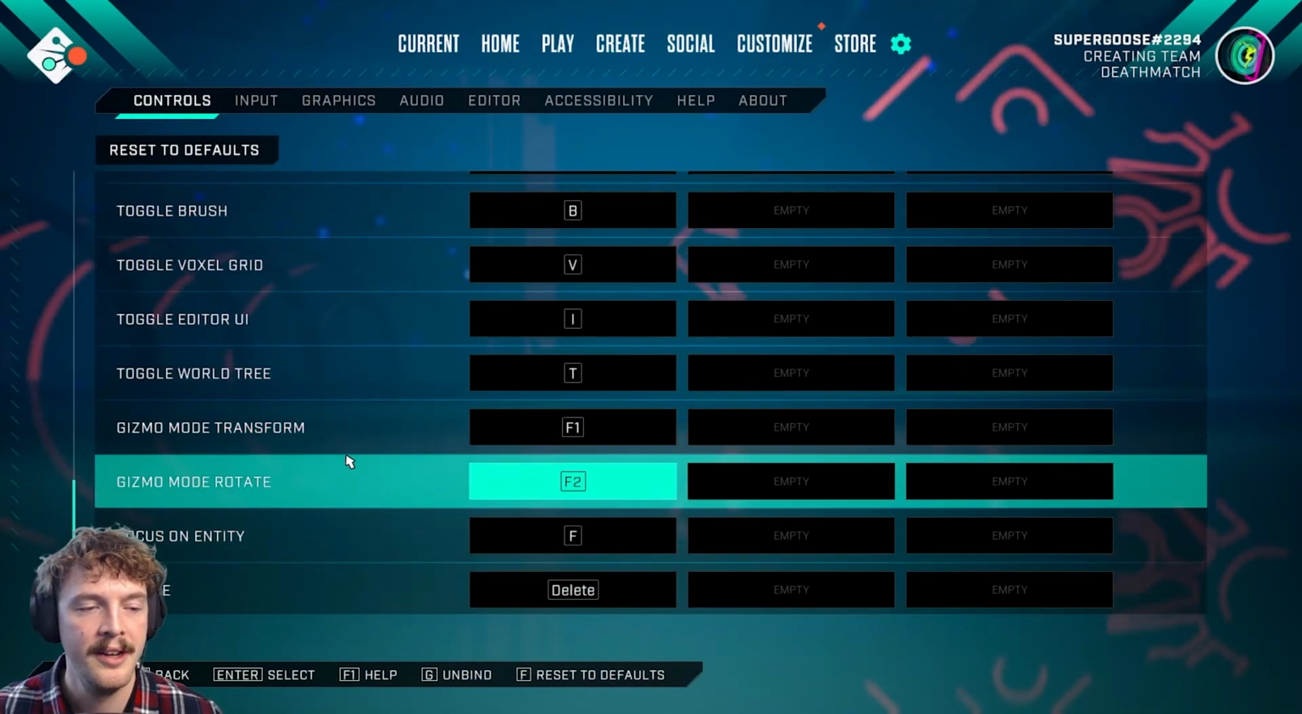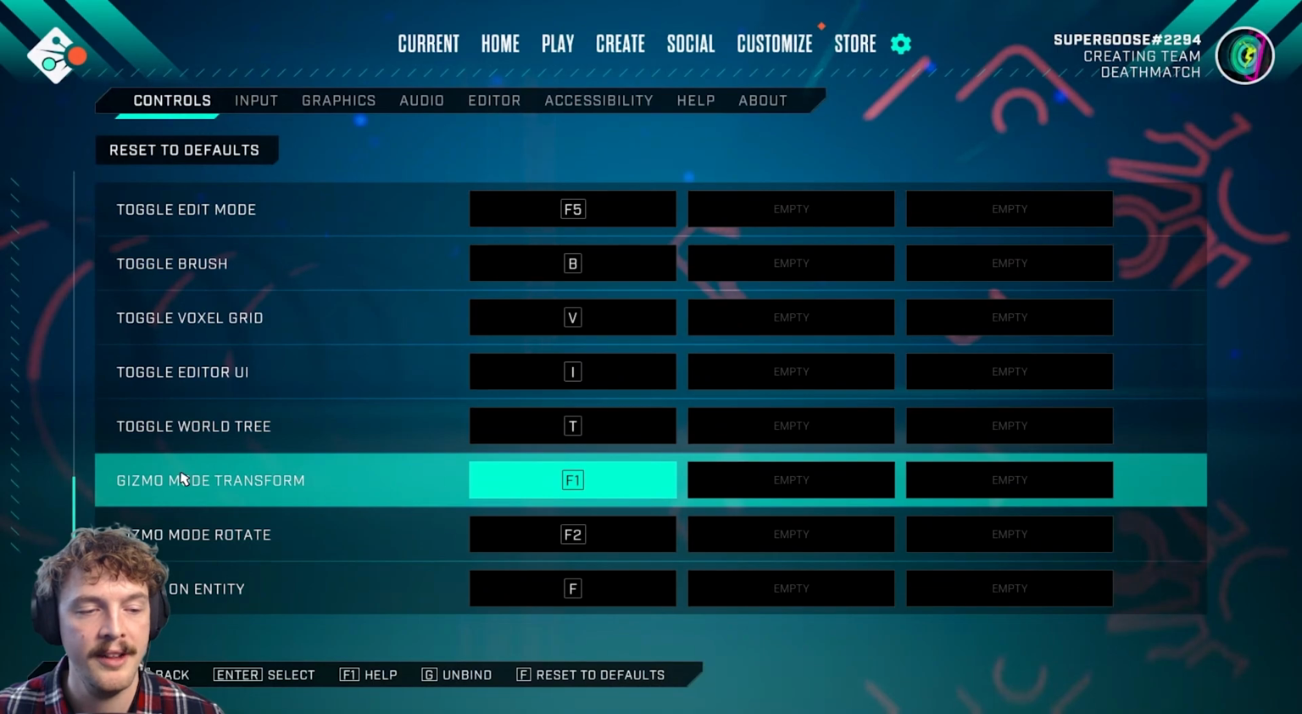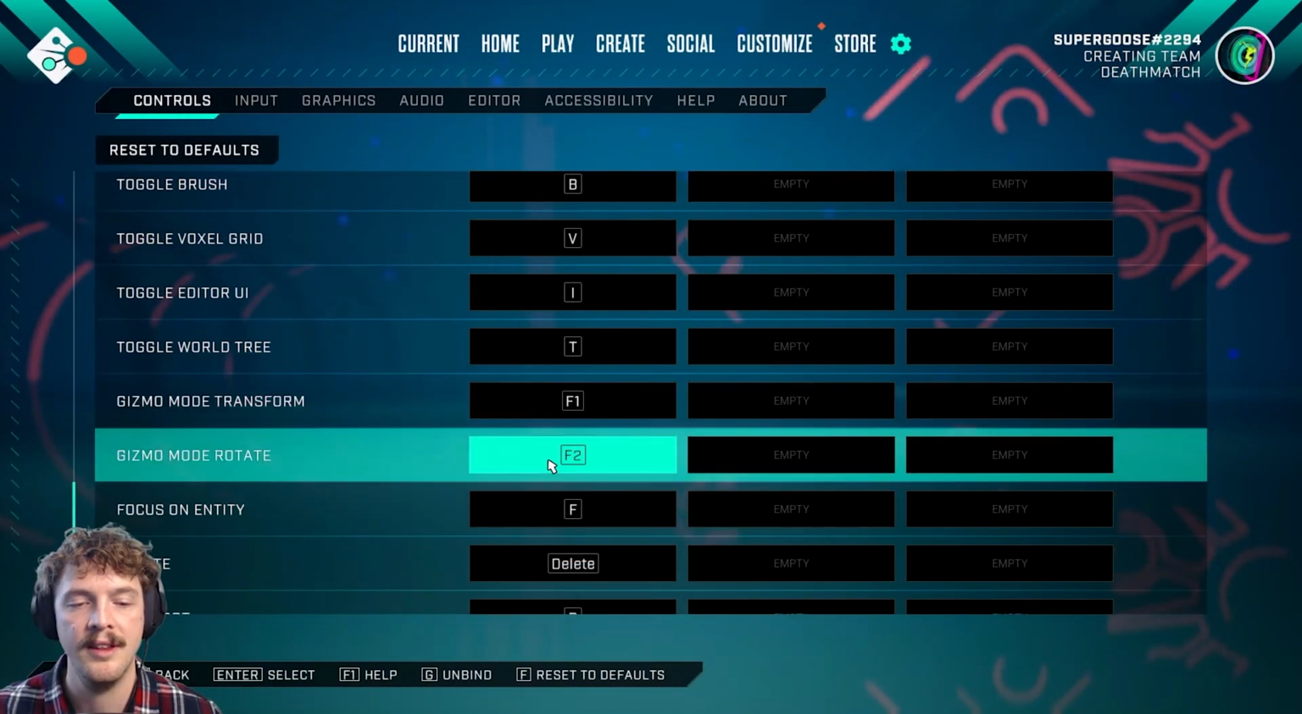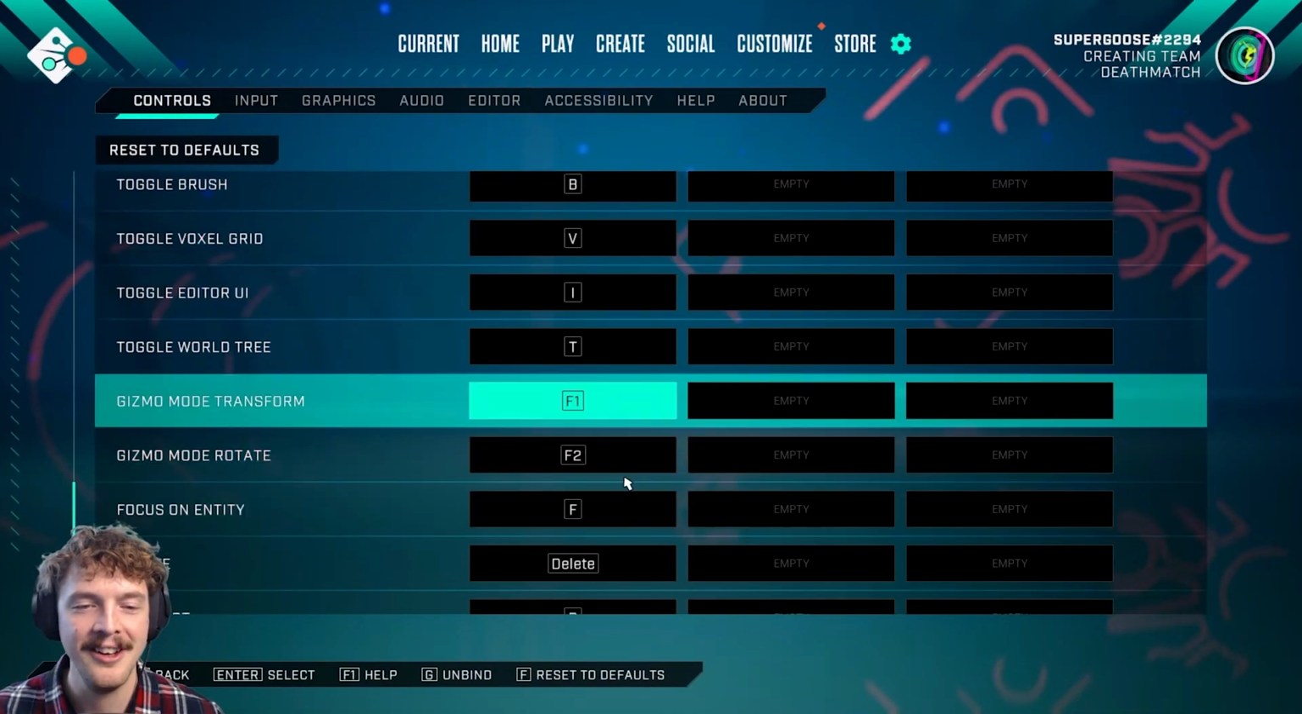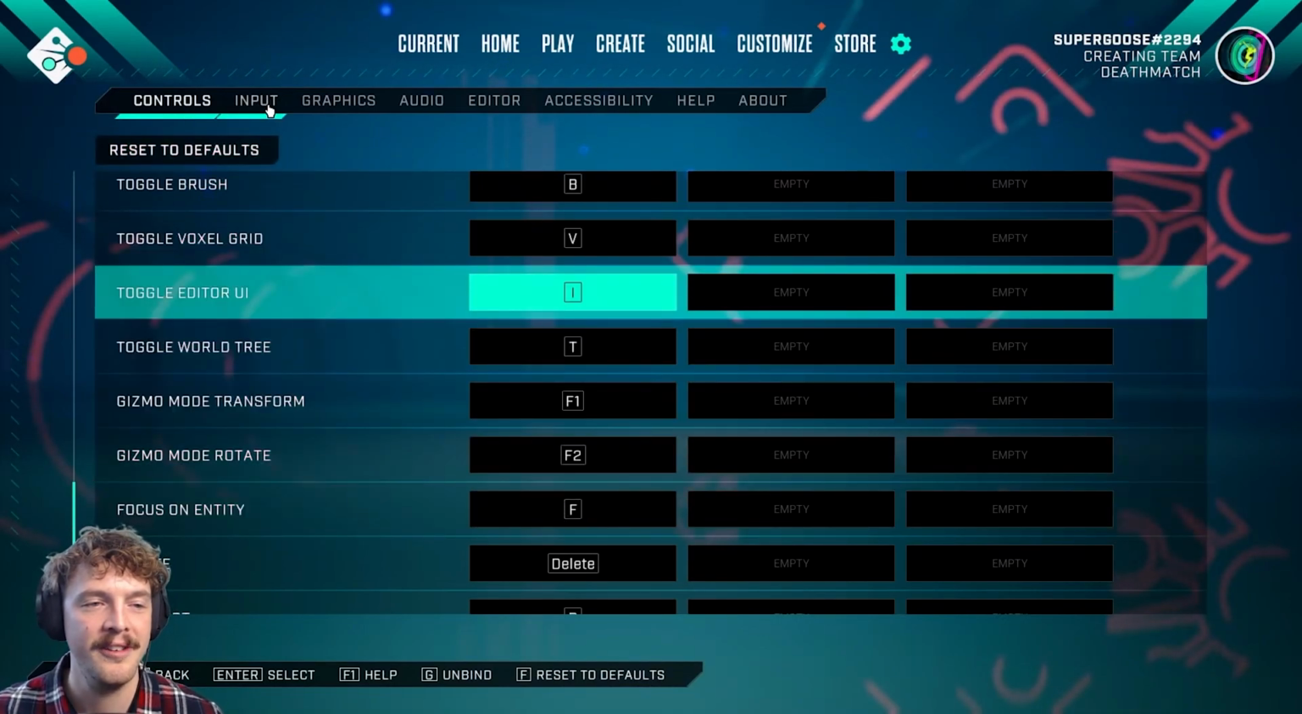Like, for example, did you know that you could change between the transform tool and the rotate tool with F1 and F2? Well, now you do. So take a look at some of the shortcuts in the controls there.